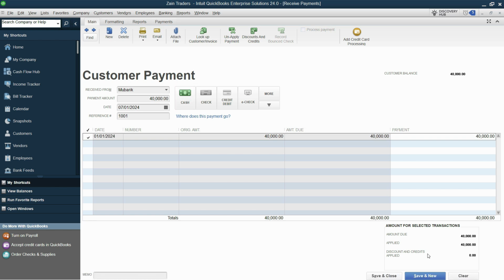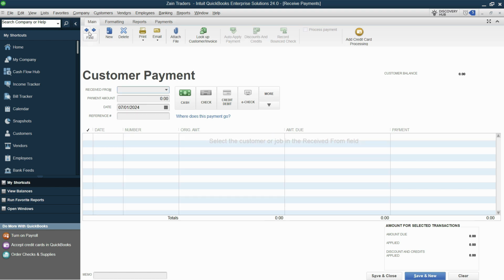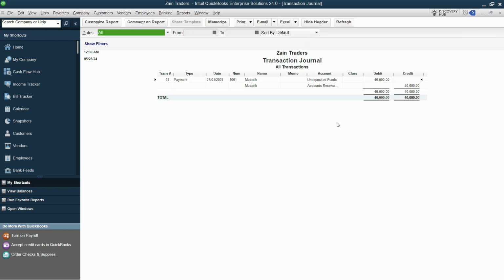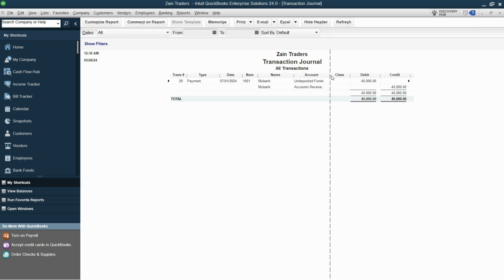So let's click on save and new for now, because I have to show you the journal entry effect at the back end. The journal entry should be cash debit and account receivable credit. Let's enter, and let's go back to check the entry. Go back from here. I'll click on the reports and click on the transaction journal to see the back end effect.